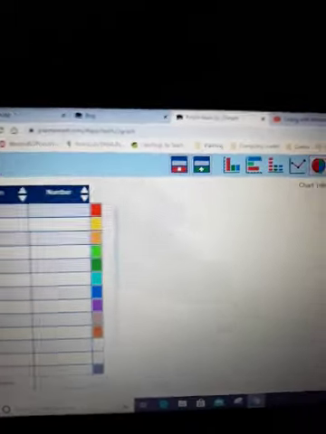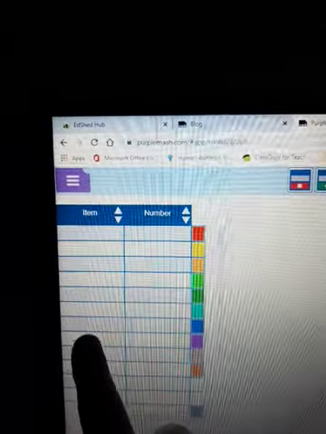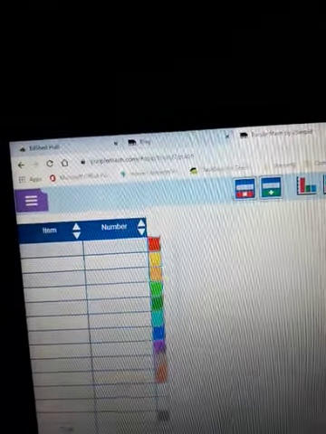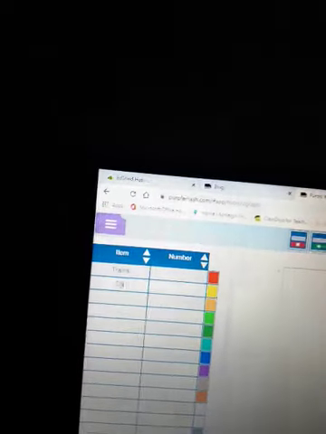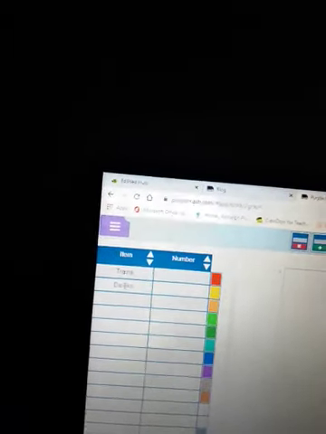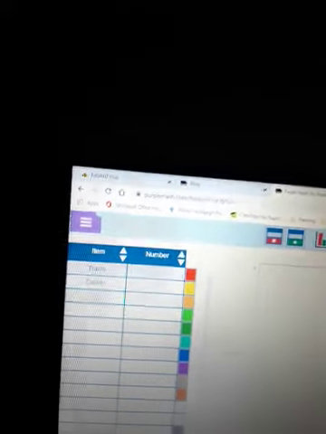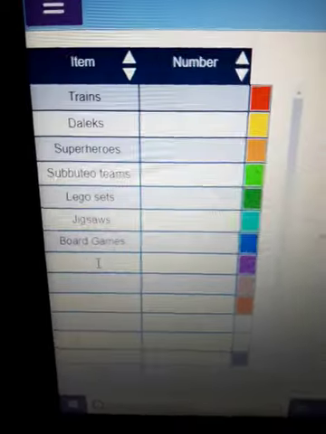Okay, so where to begin is to begin up here and make a list of some of the different types of toys that you have got. So for example, in my toy box, I was finding things like some toy trains. So I can type in trains. I've got some Daleks. And you would obviously continue with your list.